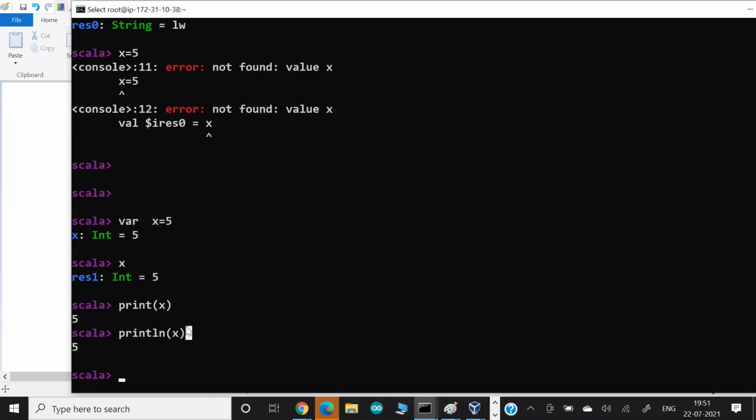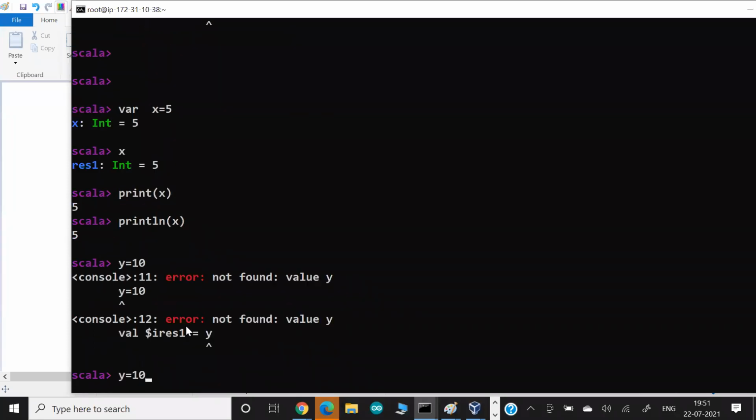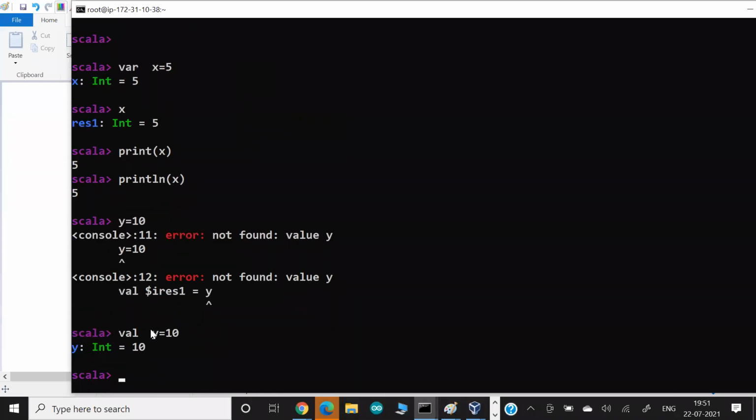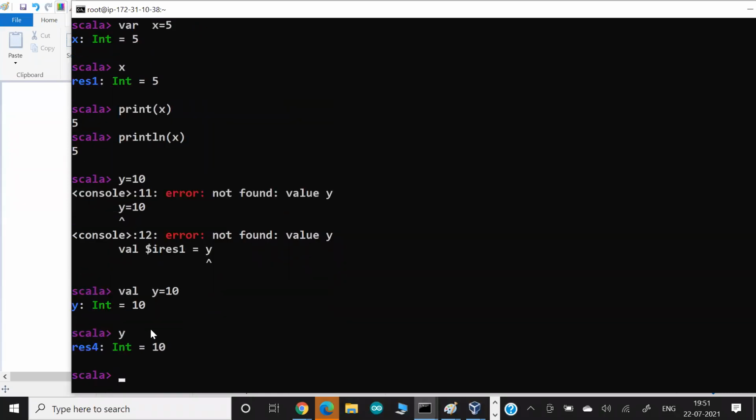But there's one more keyword like var. If you want to create a variable called y equals 10, instead of var, you can use the val keyword also. Again, same thing, they create a variable for you and everything is the same. And they also understand the integer automatically, the way Python also understands. That's called type inference. So they understand your data type.